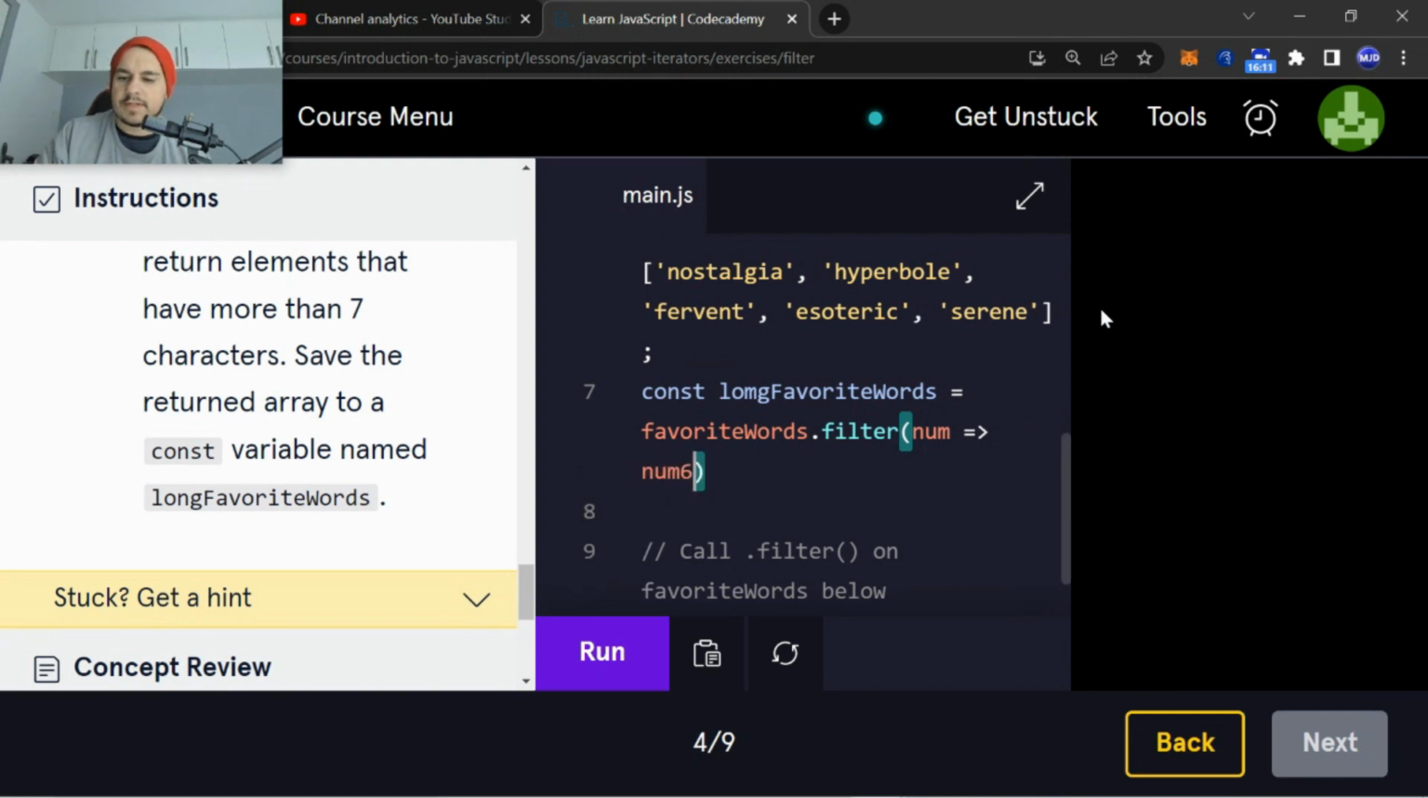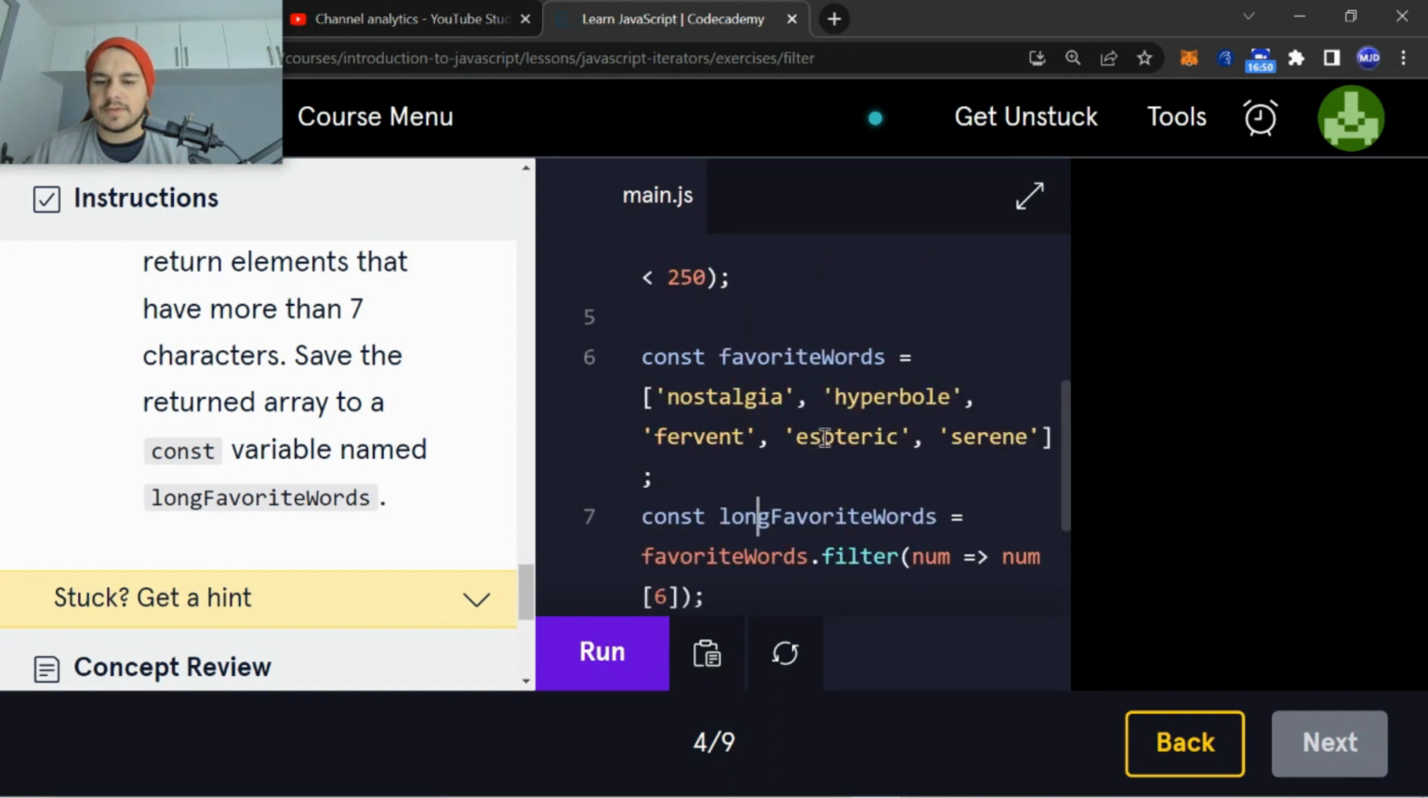More than 7 characters will be at index 6, right? 0 would be the first, then 1, then 2, then 3, then 4, then 5, then 6. So 6 would be the 7th character, if I'm not mistaken. Save the returned array to a const variable named longFavoriteWords. So that's right, but the spelling here is wrong. And it's favoriteWords.